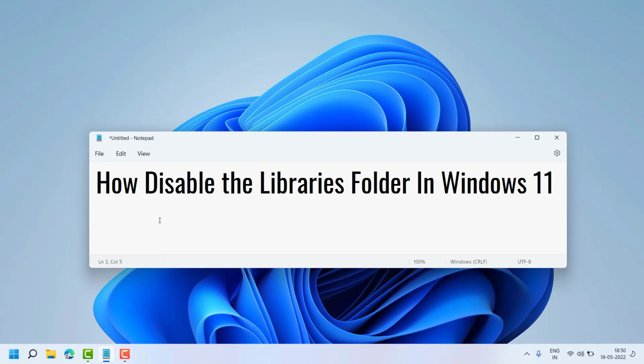Hello friends, in this video I will show you how to disable the libraries folder in Windows 11.